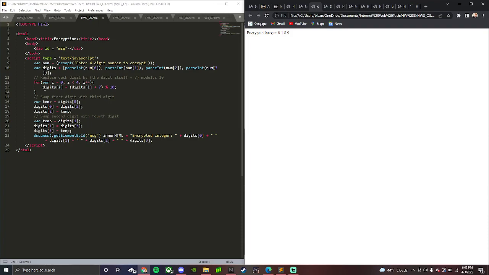Now in digits, you're going to go through the actual positions in digits and do the changes. So here, digit at i, which is 0, which in that case is 1, it'll be 1 plus 7, which is 8, modulo 10, which gives us 8. And then we'll go to the next one. It'll be 2. So it'll be 2 plus 7, which is 9, modulo 10, which is 9. And just like that. Yep. And this is the encrypted digit.